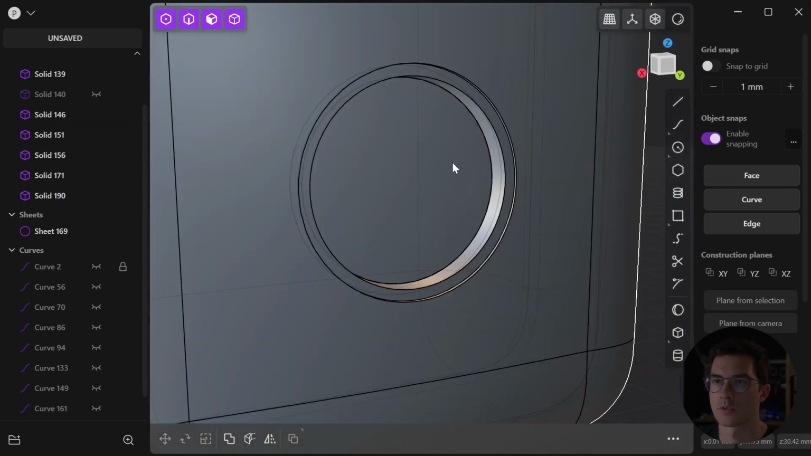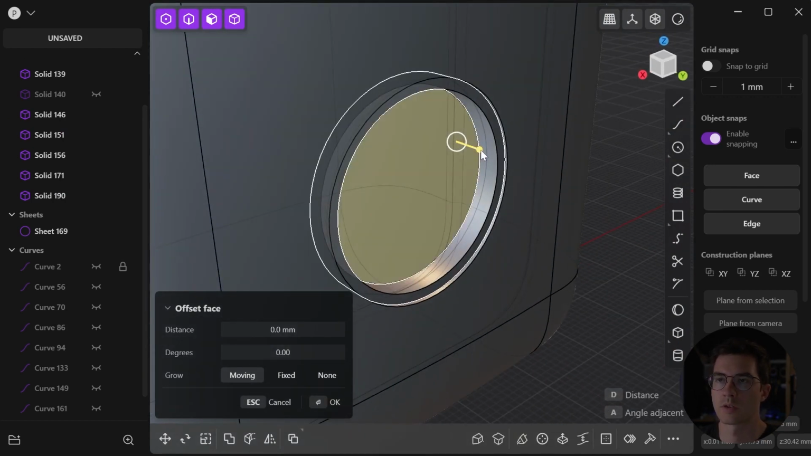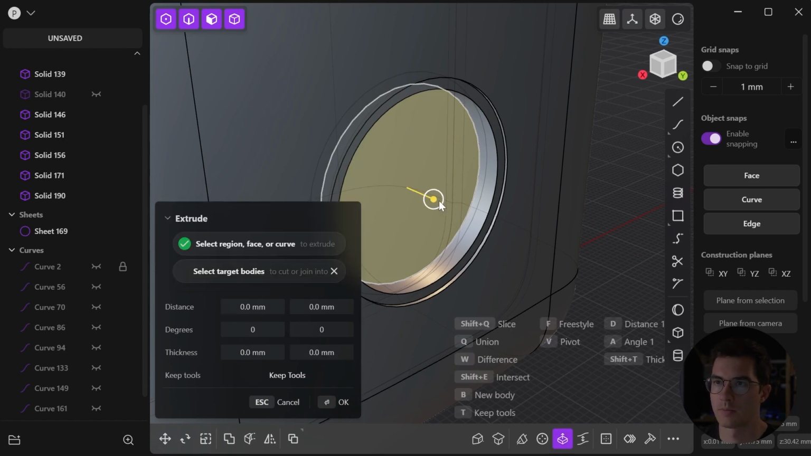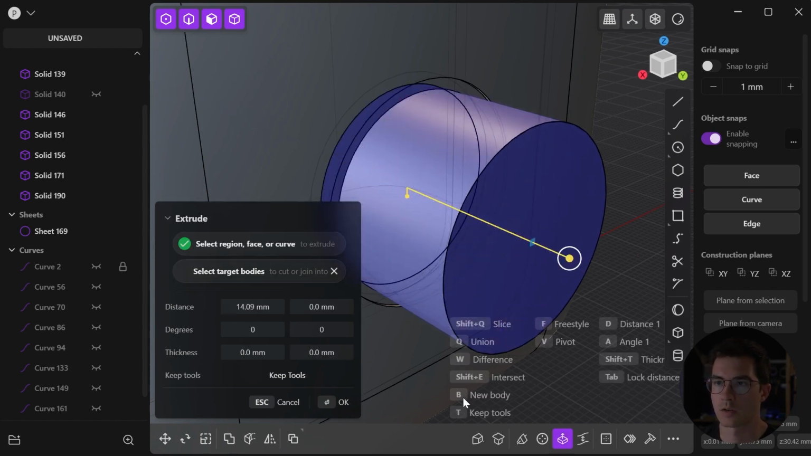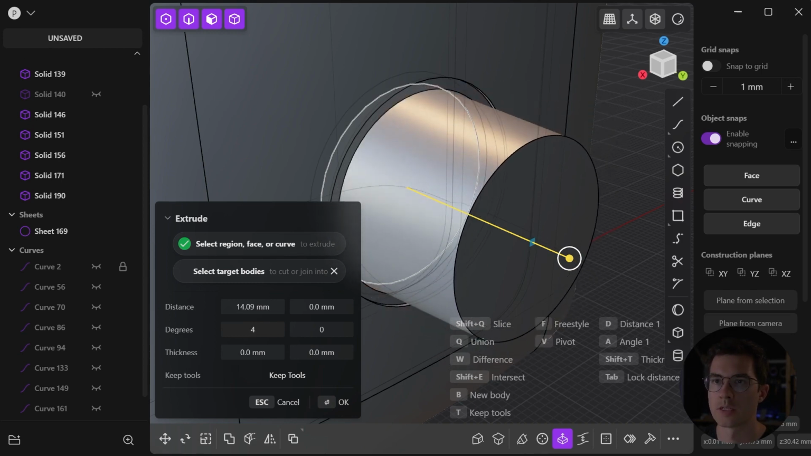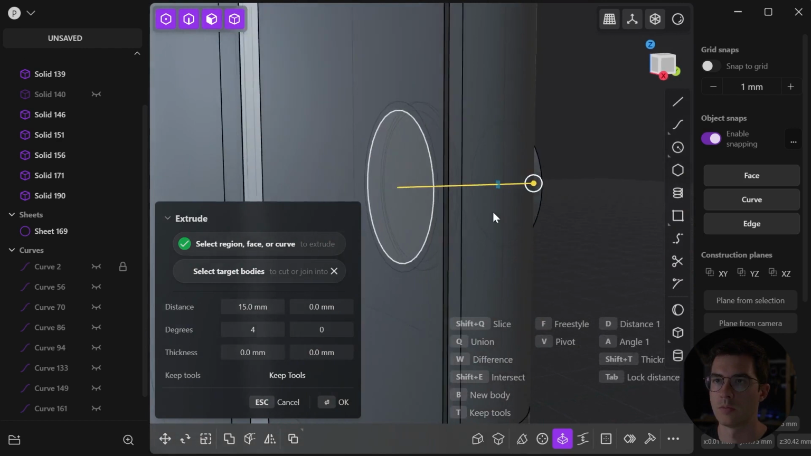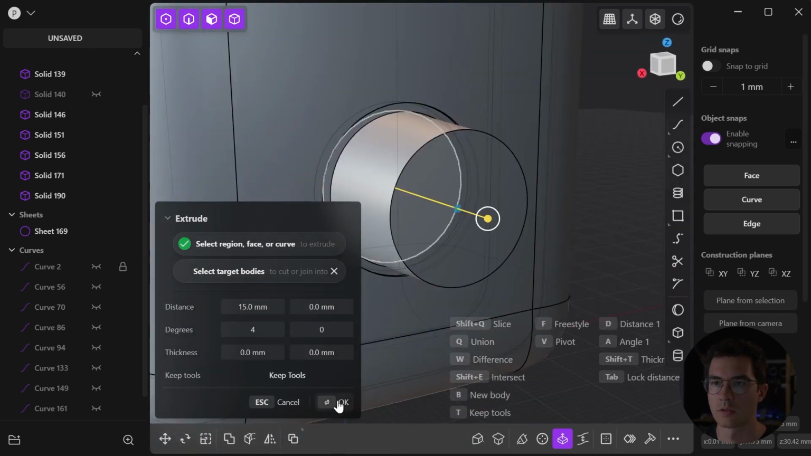So again, I'm going to select this area here, this inner area, and we're gonna extrude our button. What we can do is hit E, extrude outwards. Of course, we need a new body, so hit B. And here we can now choose our draft angle. We can create a cone basically. I'm going to go with a draft angle of, let's say, 4 degrees and a distance of maybe 15 millimeters. That looks about right. And then hit OK.